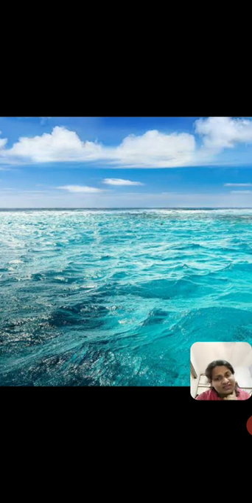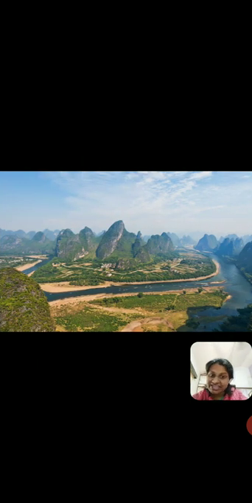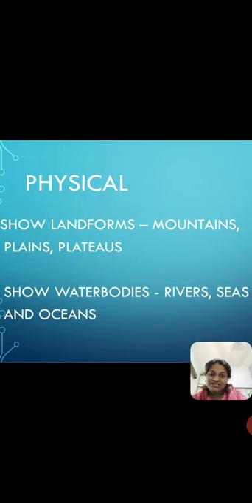Now, which color would you use to show water bodies on a map? Think about it and just note it down. We'll come to that topic later, but right now let's just focus on physical maps. And what do physical maps show us? Physical maps show us two things: landforms and water bodies. Landforms include mountains, plains, valleys, and plateaus. Water bodies include seas, rivers, and oceans.